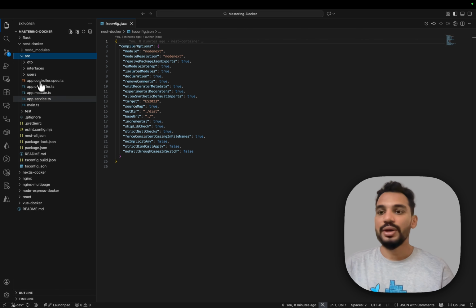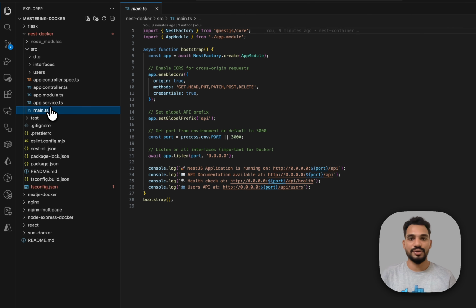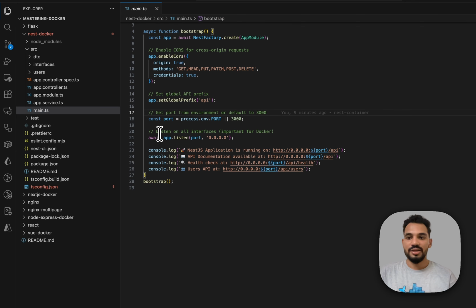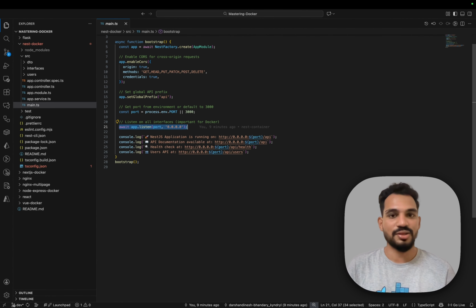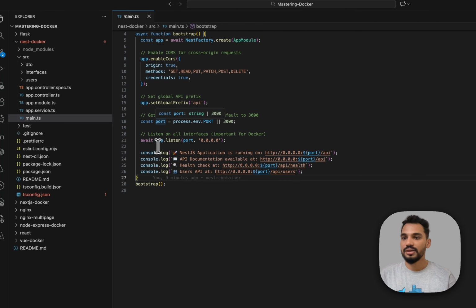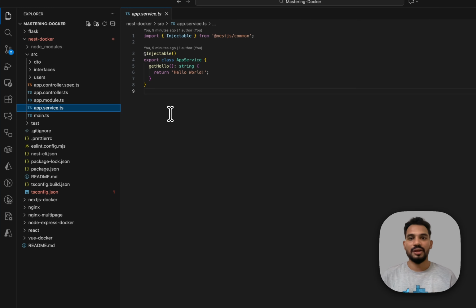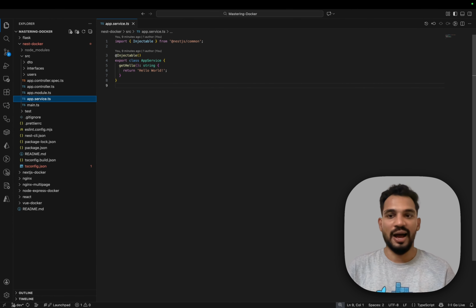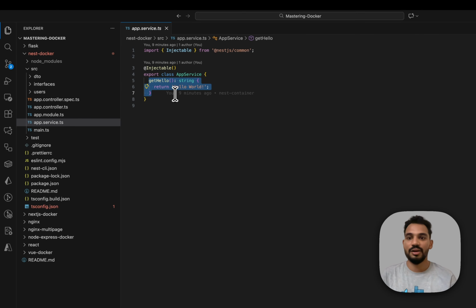Now, here we have main.ts, which is the entry point for our application. Here we see that our application is listening at port 3000, meaning it's a default port. Then we have app service where we define our injectables and our exported classes. Here we have something called getHello. Now, what is this function? getHello is the function definition and return is the function body.